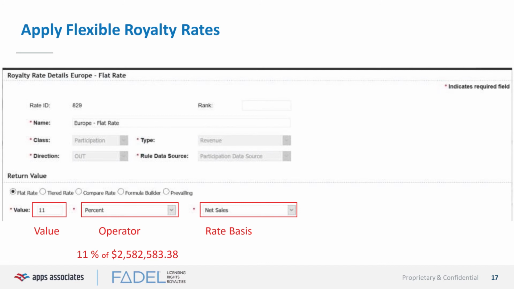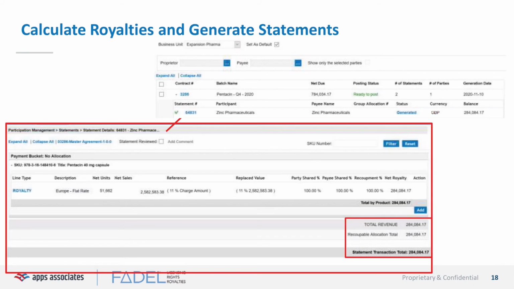So when we do bring in sales information, our system is going to validate it, make sure that it's within the terms that we have agreed upon with Zinc Pharmaceuticals, and then apply this calculation. And that calculation will look like the following. We hit the next, so it will be, as the example being, 11% of 2.5 million. So we'll see that number again represented later on, but if we hit the next slide, we'll take a look at that number being represented here within our statement generations.